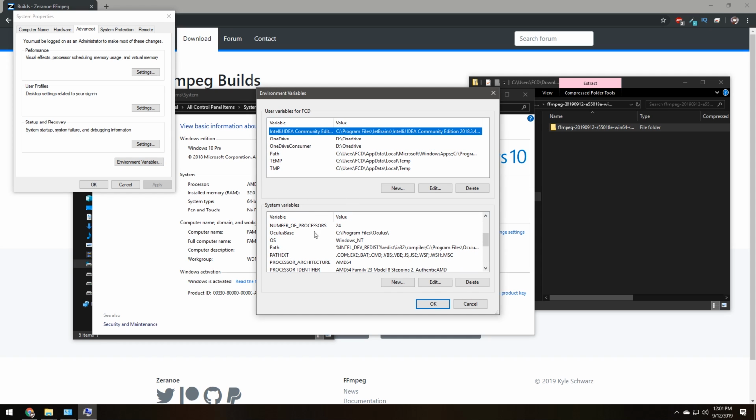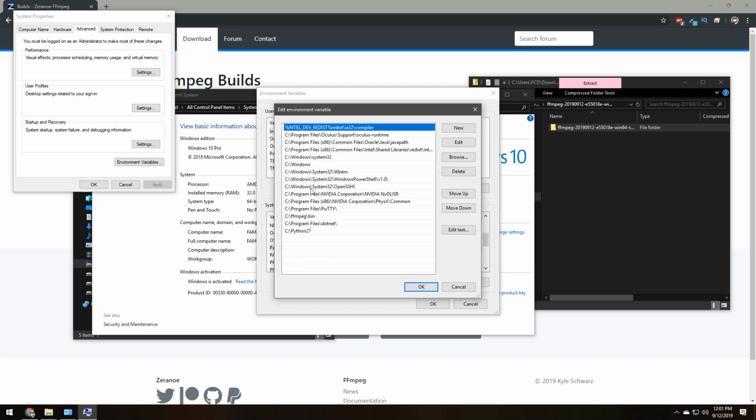You find it here. Some people have a lot of stuff here. Some people don't. I have a ton of stuff there. But anyways, look for path and hit edit. And then in here, we're going to add ffmpeg bin, which I have there right now. But the way you do this is you hit new and then you type C drive, which is C colon backslash ffmpeg backslash bin and then hit enter and that gets added.